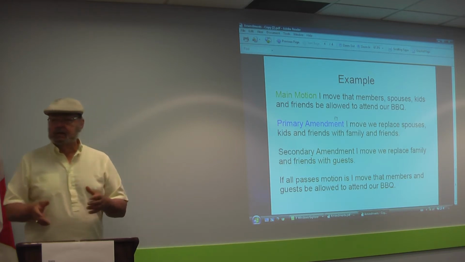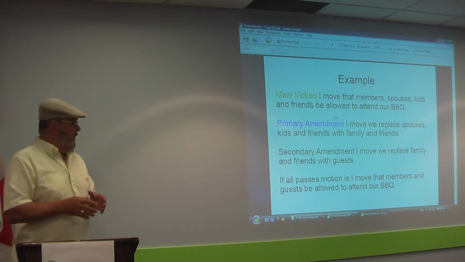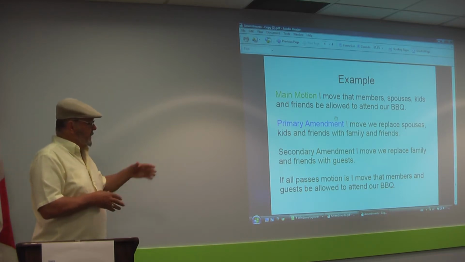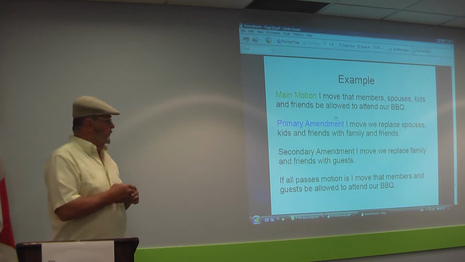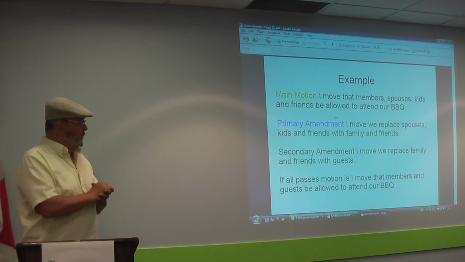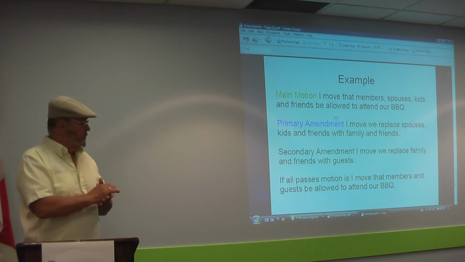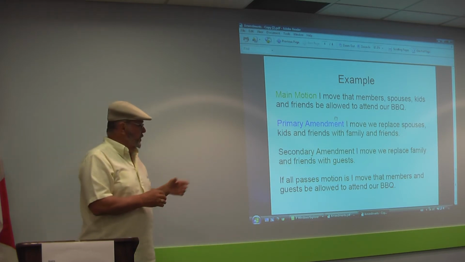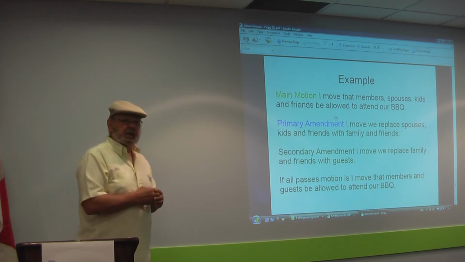And someone comes along and says, hold it, hold it. There's a much nicer way of doing this. Let's just make it, and this is the secondary amendment, I move we replace the words family and friends with guests. So of all of these, we vote on the secondary first, then the primary, and then the main motion. And what we'd get in the end, if it was all passed, is I move that members and guests be allowed to attend the barbecue.